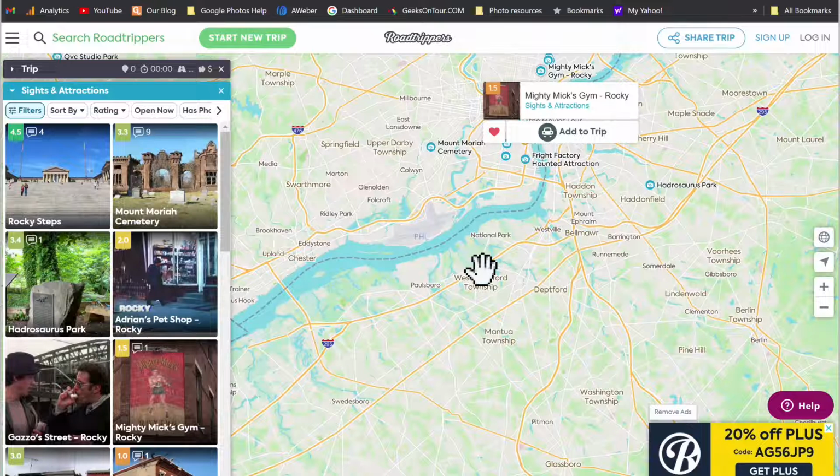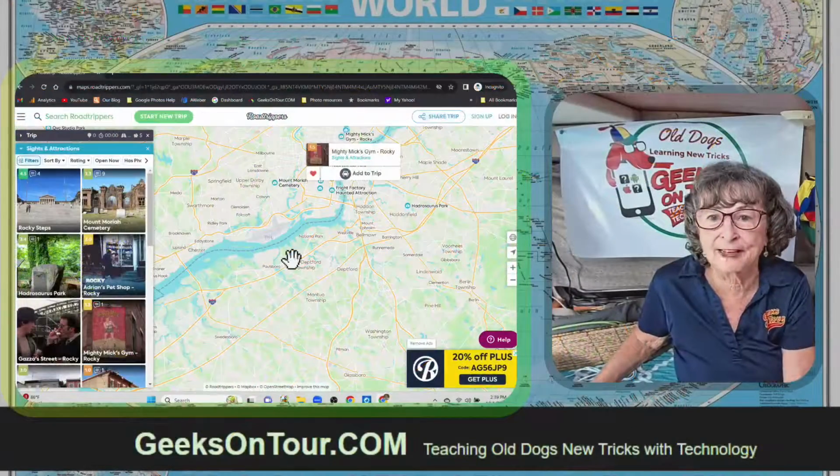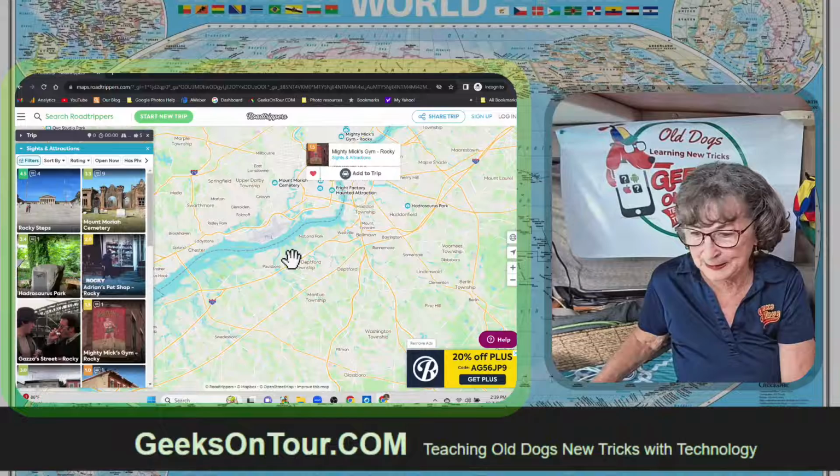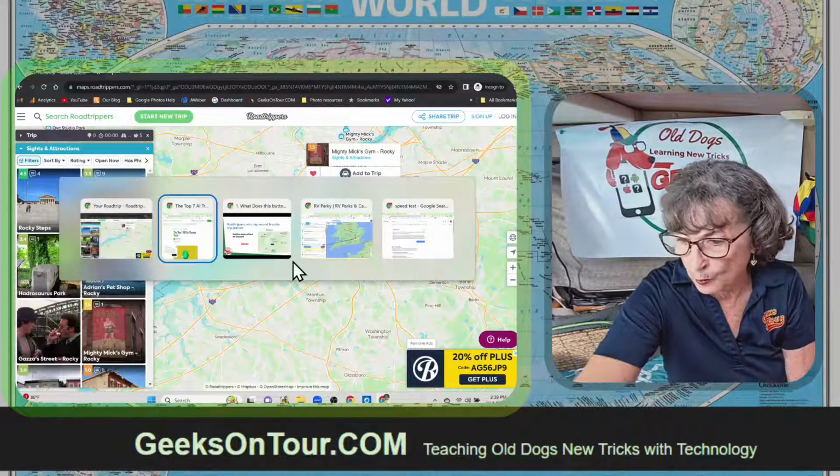And you can plan trips here. You can plan the stops and the days and all that kind of stuff, just like in RVParky, but it's a little bit more full-featured, a little bit more complex. I use it just for finding fun places. Okay, so that's Roadtrippers.